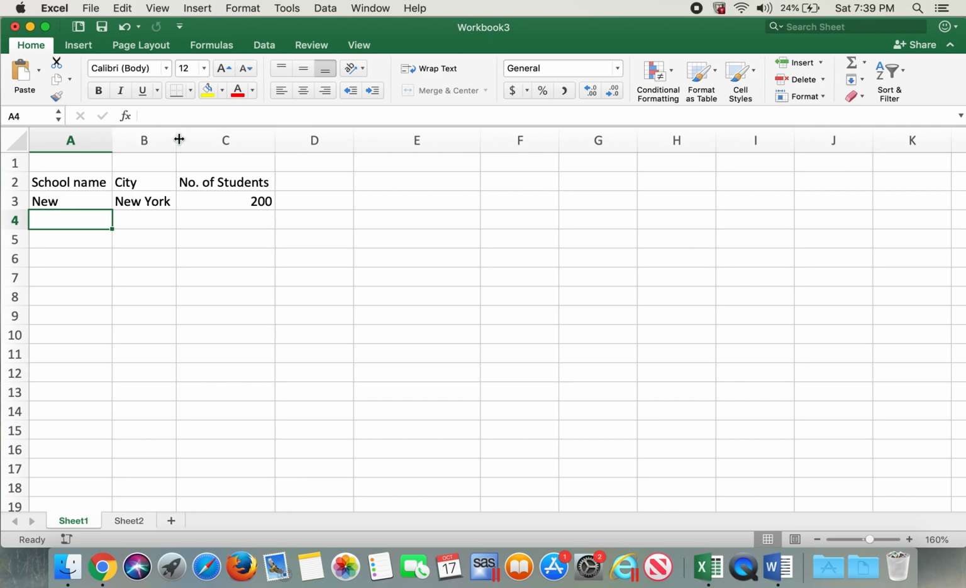I just clicked on this bar and it moved back in order to fit the New York name in the cell. Now let's do school name as, how about Apple, and city is Seattle, and number of students is 100, and so on.